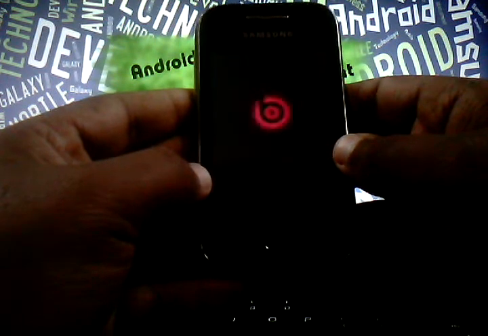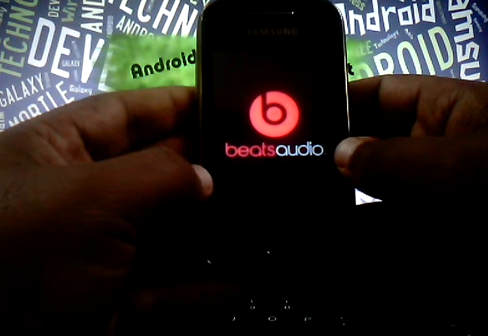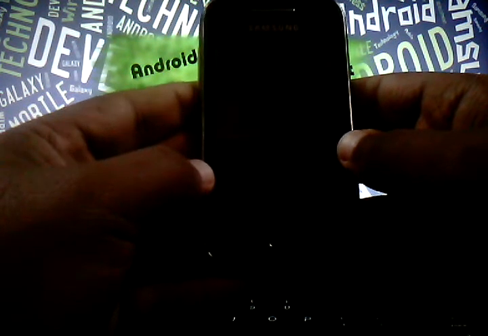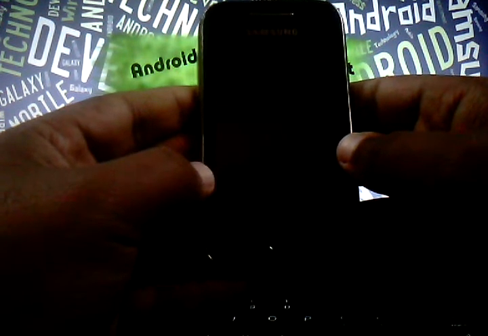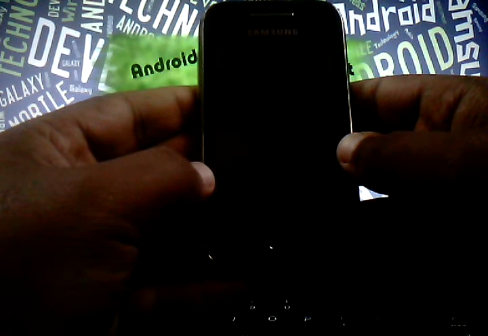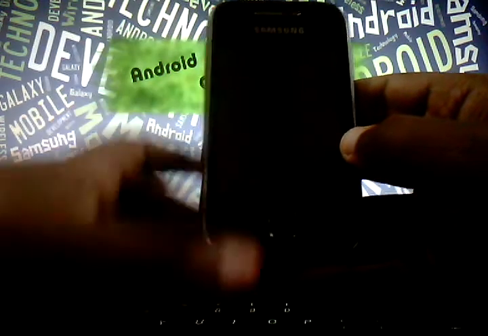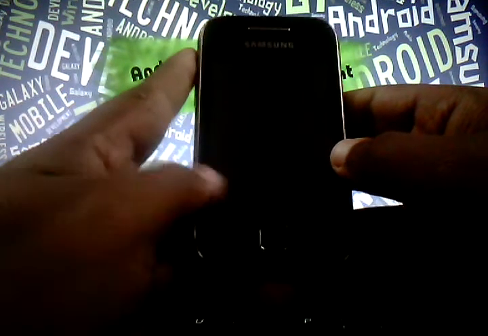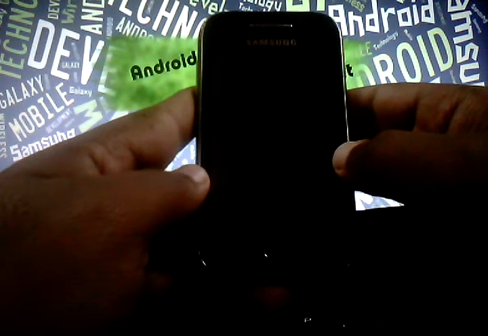Here you can see the ROM has got a new boot animation. It's of Beats Audio. As you can see, the boot loop has not made any problem in this phone right now. If you follow the procedures correctly, there will be no problem further. As you can see, the boot animation has finished, and as it is the first loading, it's taking a little bit of time. So it's a good ROM, and I will be showing a quick review of this ROM.